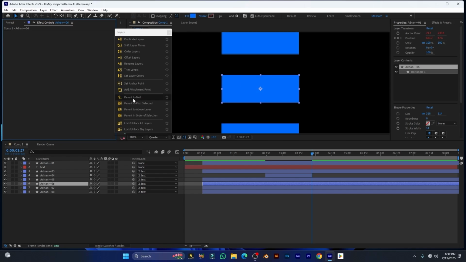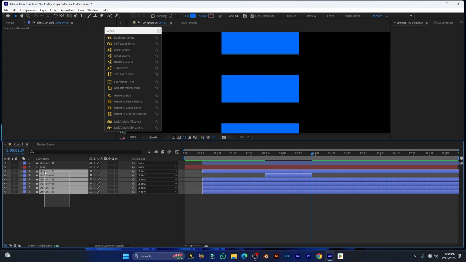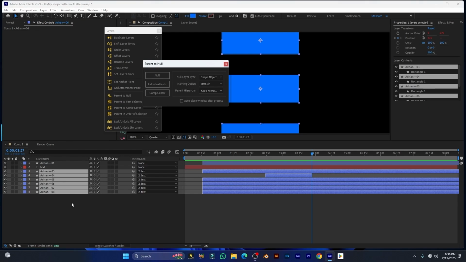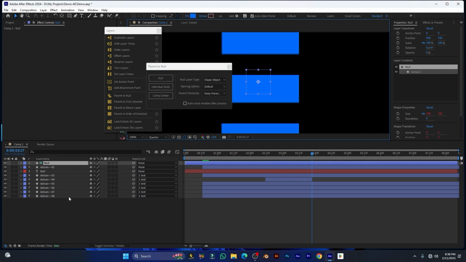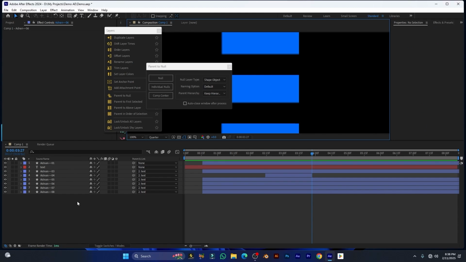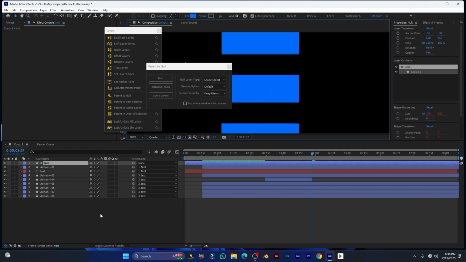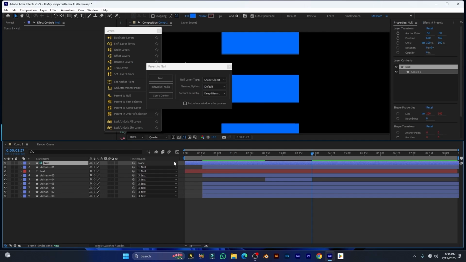So next option is parent to null. You can create a parent to null. For example, I will select all of these layers. Click on this option, parent to null. If you have not selected any layer, and I click on this null option, it will create an empty null. Now I will Control Z, undo it. So now I'm going to select all of these layers, then click on this null option. This is the parent layer and these are all child layers. Here you can see all these layers are linked with this null layer automatically in just one click.